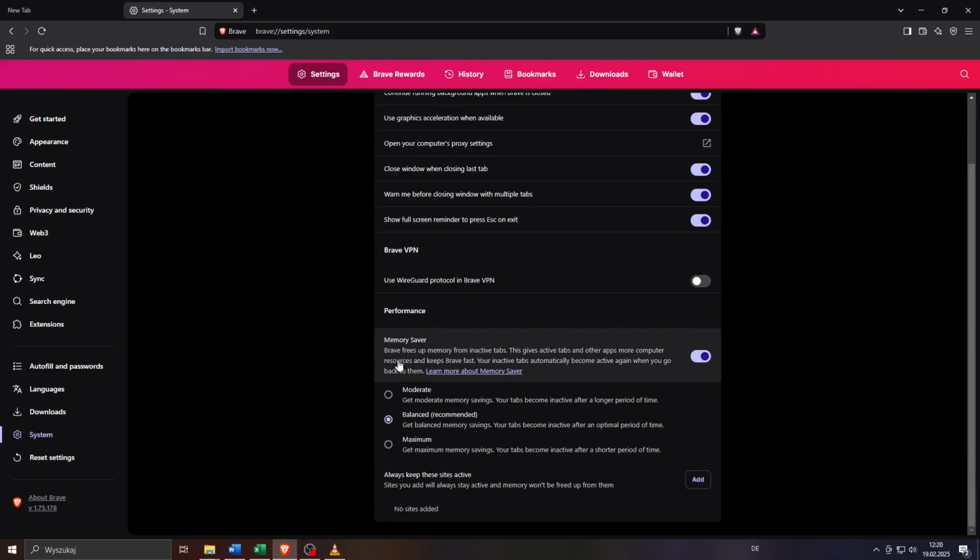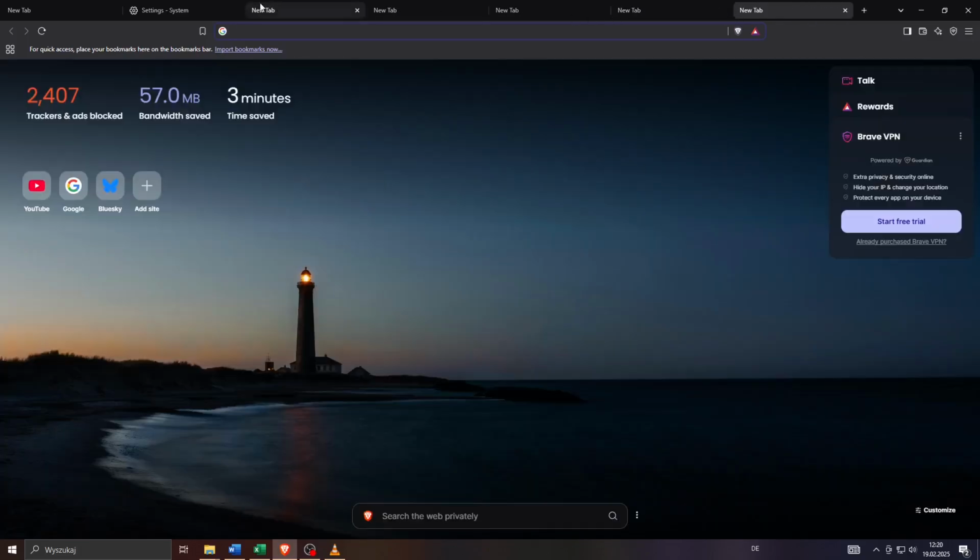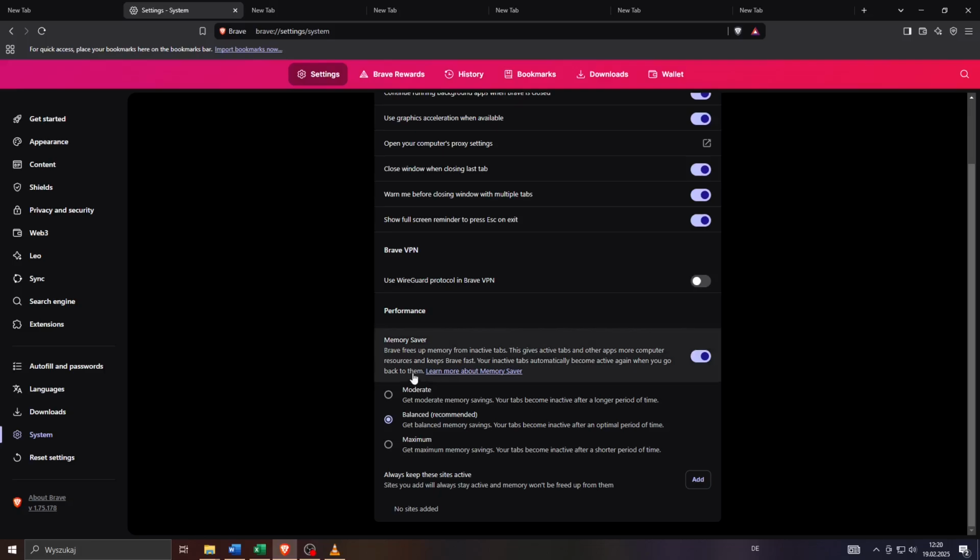The memory saver frees up memory or RAM from tabs that are inactive. So enabling this feature may have a significant impact on your browser's performance, because if you used to work with a lot of tabs at the same time, if you have all of them open at the same time, it literally eats your computer's memory. So using that feature may turn out to be quite beneficial.